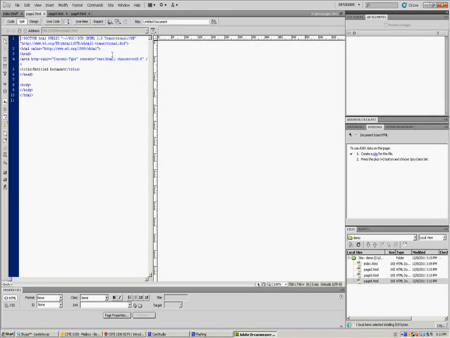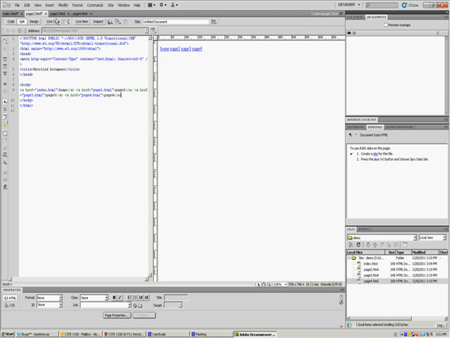Okay, now I'm going to select all of that. I'm going to copy it with Control-C. I'm going to come over to page 2. I'm going to paste it in with Control-V. Control-V again on page 3. And Control-V again on page 4.